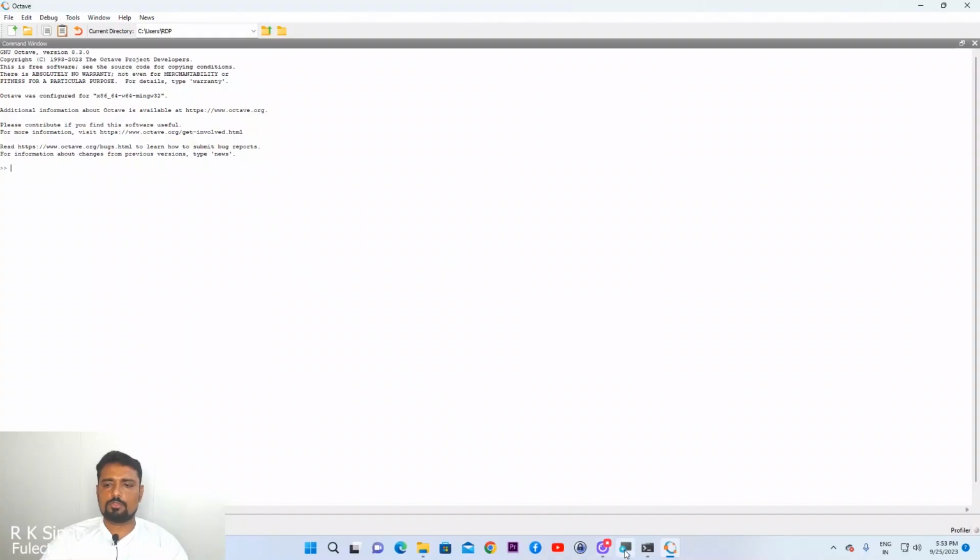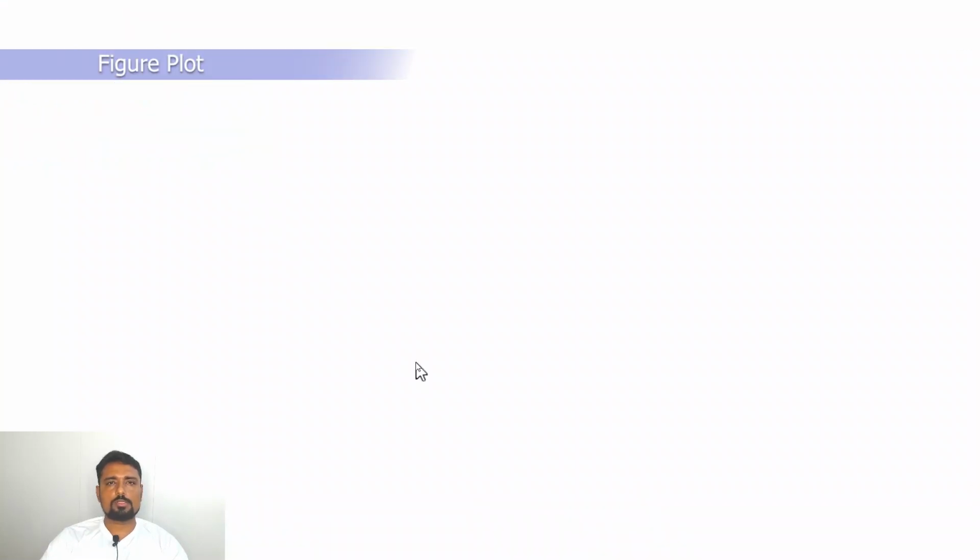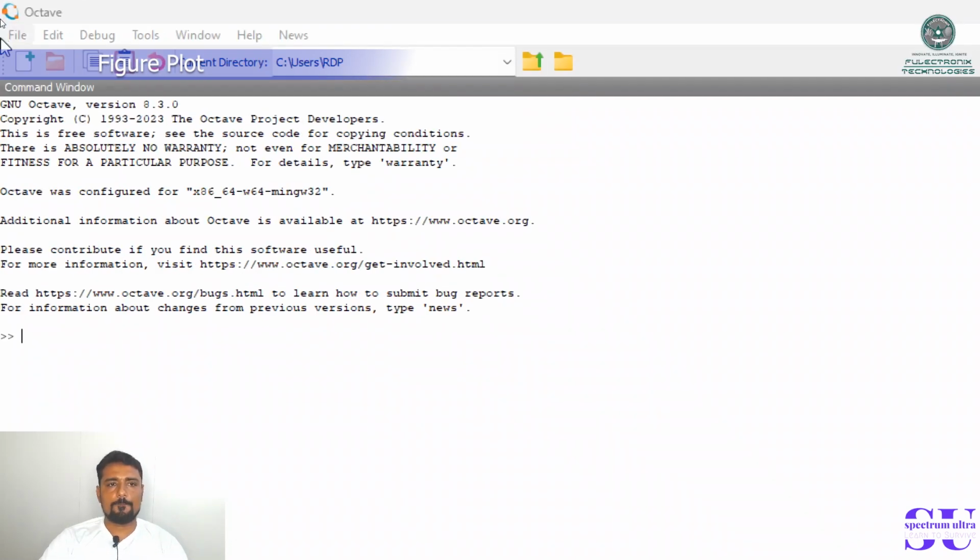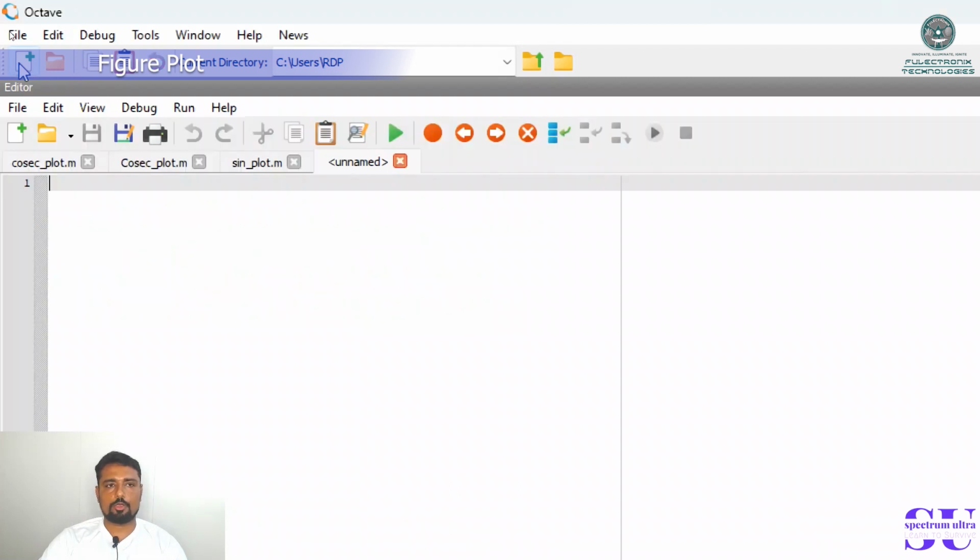So far we saw how to create signals, and how sine, cos, tan and different types of signals you can create. Now we are going to see how to do figure plot and subplots. Why is figure plot and subplot required? It is required so that if we have multiple outputs, multiple graphs, we can see them. That is what we are going to see now.